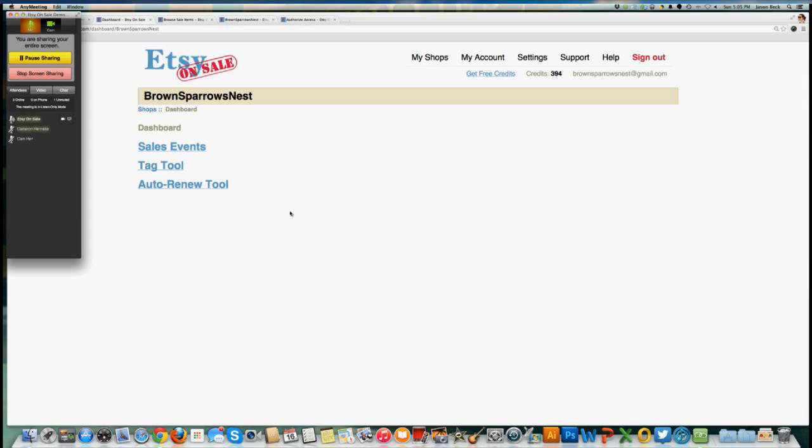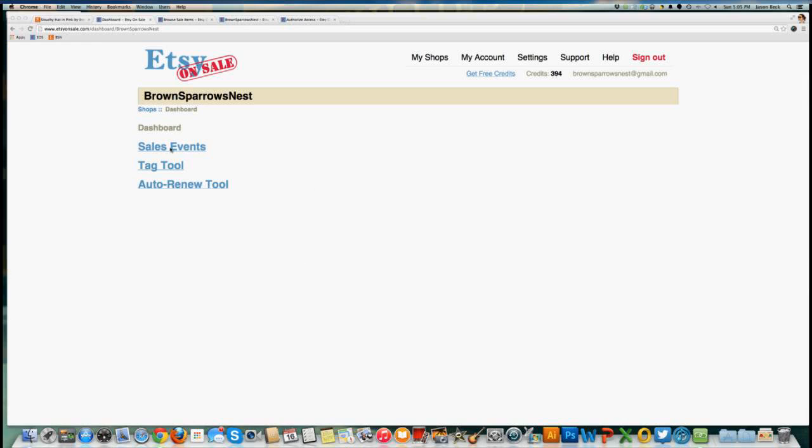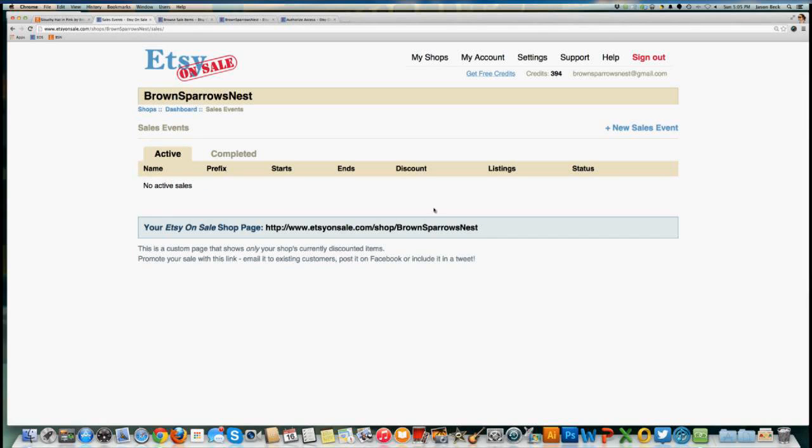Yeah, so back here to the personalized Etsy shop page, when I click into shop sales events here on my Etsy dashboard, it's always going to be right here at the bottom of the dashboard. I can click on it to access it. Right now we have a sale running on Brown Sparrow's Nest, so there are no items listed. But that's an easy way to find it. And again, it's just like your Etsy URL, but with Etsy On Sale instead of just Etsy.com.